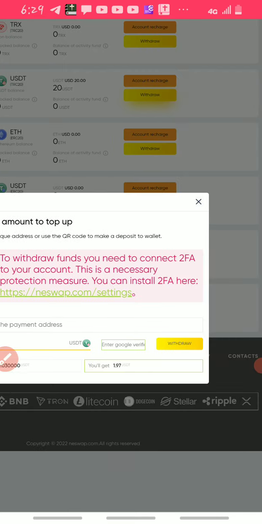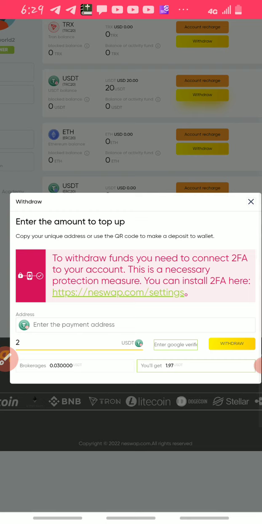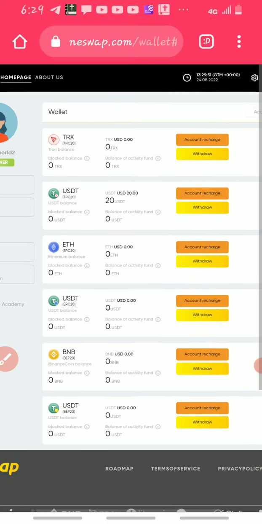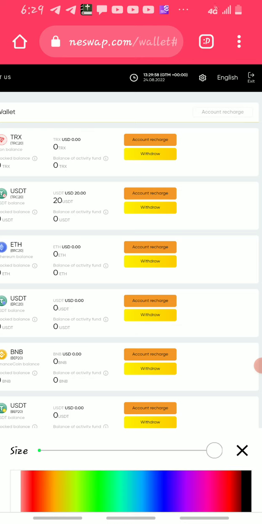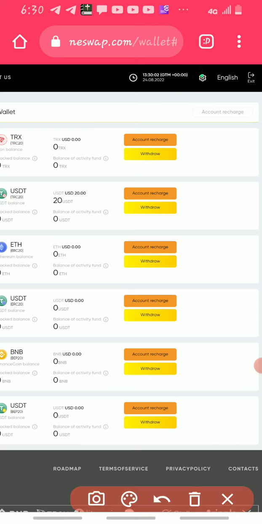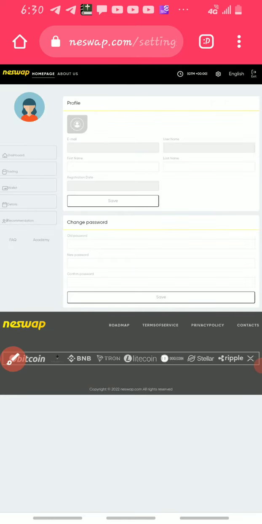Now I will teach you guys how to set it. Let's say, for example, you have already downloaded your Google Authenticator and you want to connect this website to Google Authentication for your protection, for your security. Okay, now you will come here and click on these settings here.